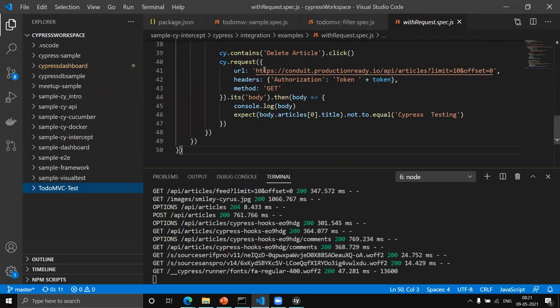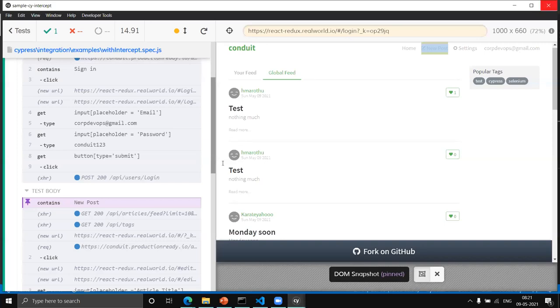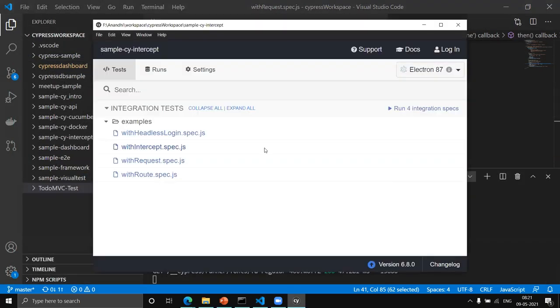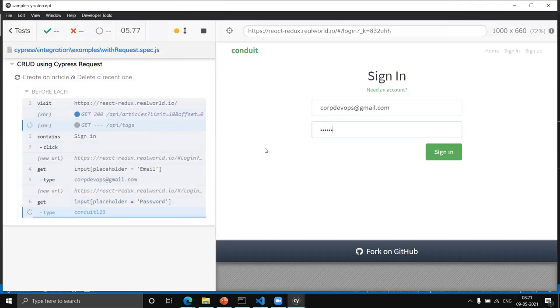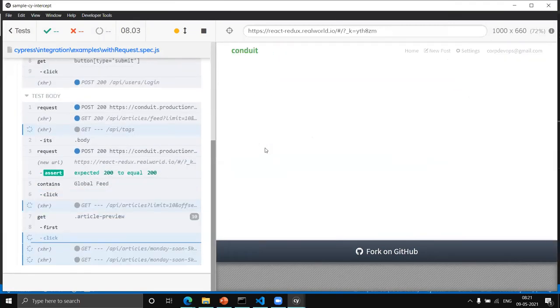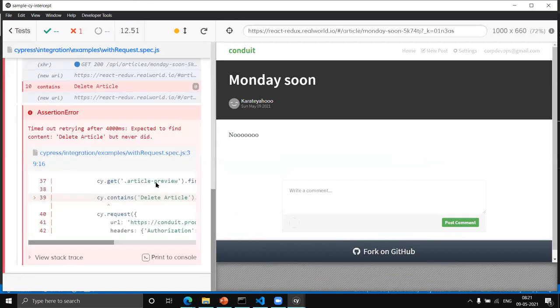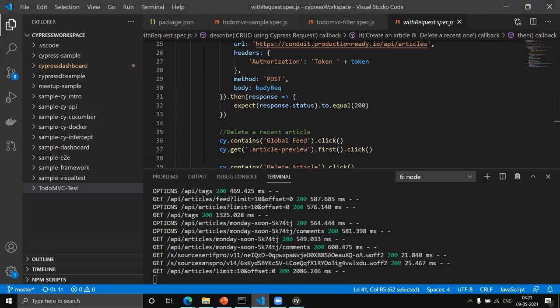We can run it. So here I have used only the endpoints. So instead of the GUI, we can have just the requests, the endpoints, right? Yes. Perfect. They are interacting with the endpoints only. This we can run in headless mode also, not an issue. There is no need of launching the UI. So that is a main advantage for this one.